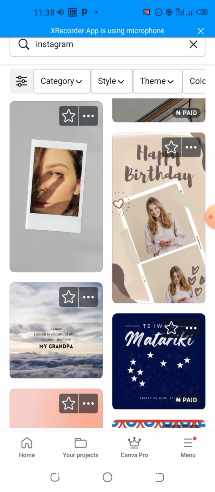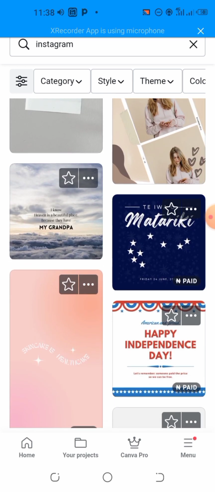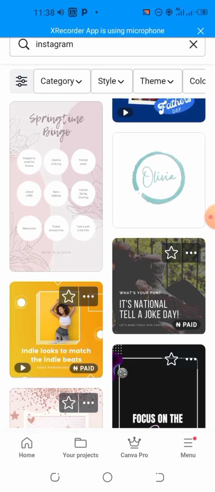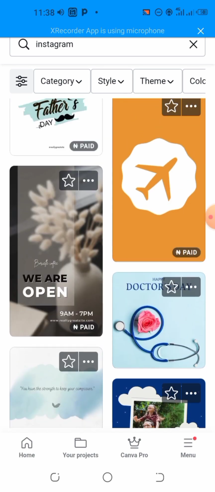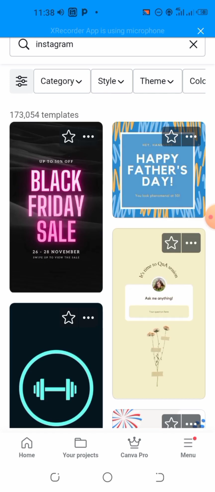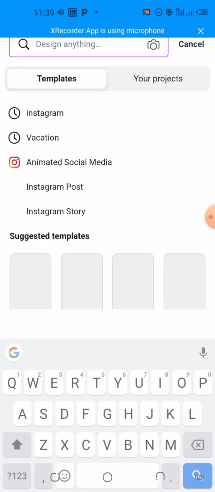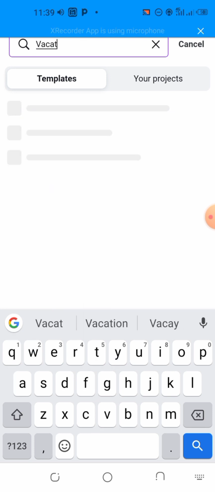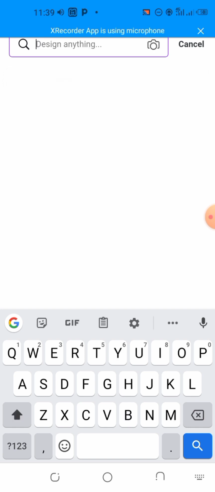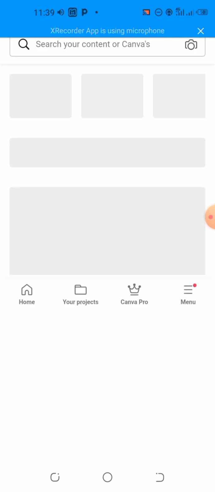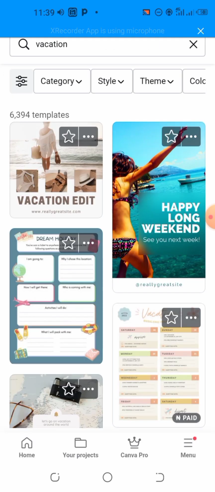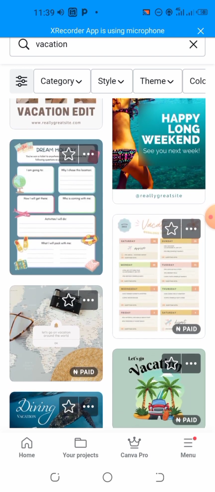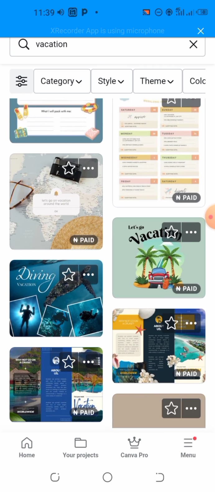Every single template in Canva consists of vectors, and the vectors are very easily editable. You can edit every single item of a vector design. So let's go in here and search for vacation. We just want a flyer or a template related to vacation. Right here, you could see lots of templates related to vacation, holiday, and travel.